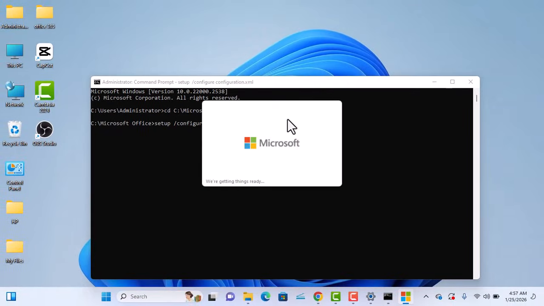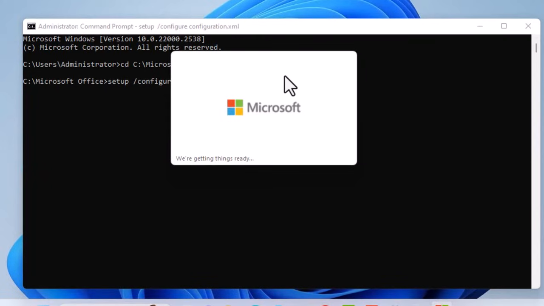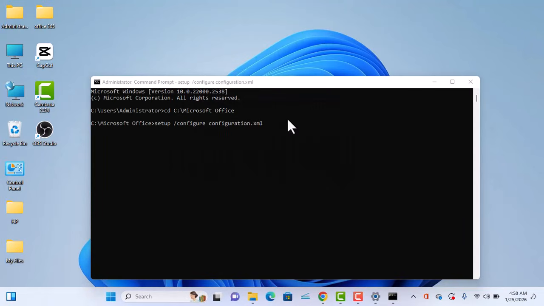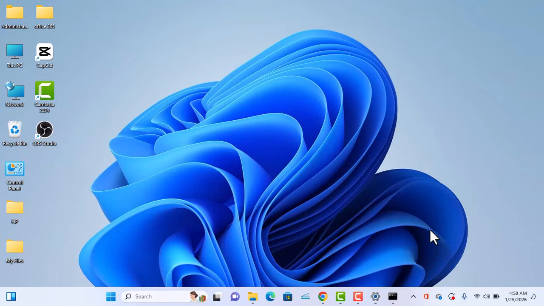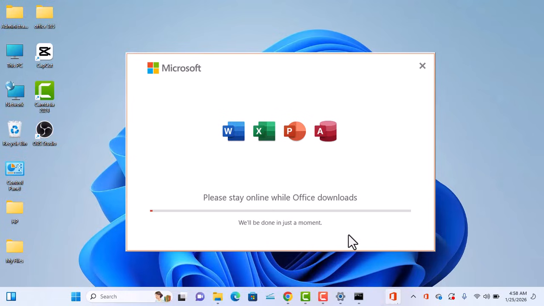Press your enter. You can see this is already setting up Microsoft for us. Within a few minutes, you will discover that Microsoft will be downloaded and installed directly on your system. This may just take 2 to 5 minutes depending on the speed of your internet. You can see that it's already running in the background of my PC. Make sure that you are connected and that your internet is very strong.